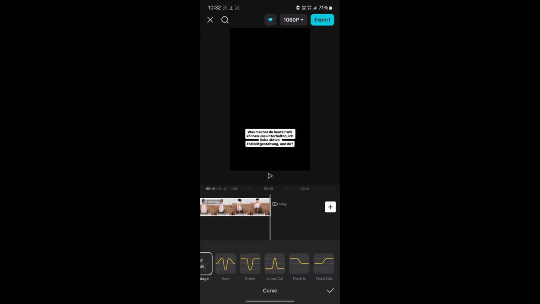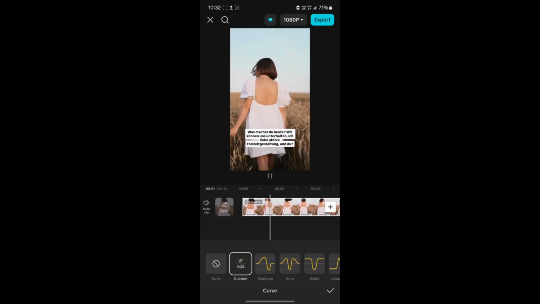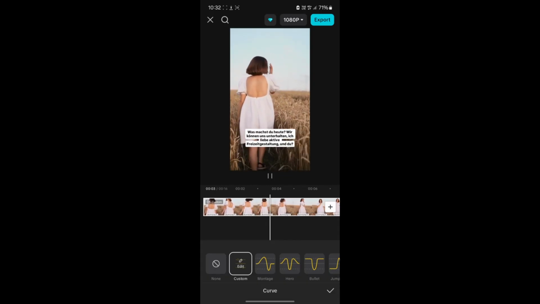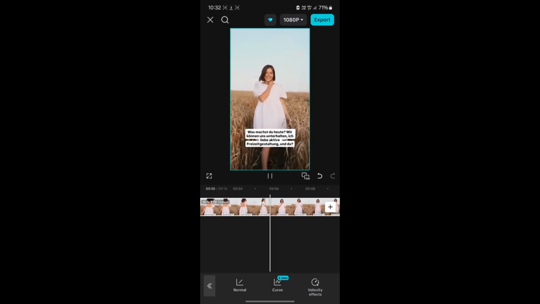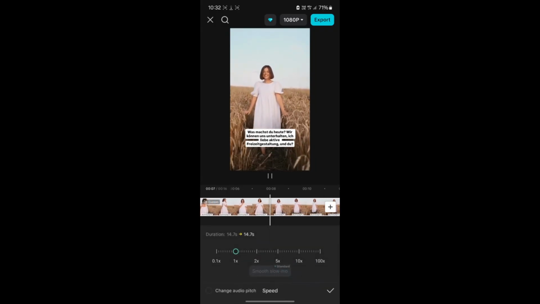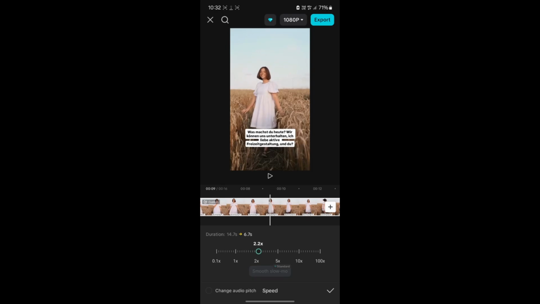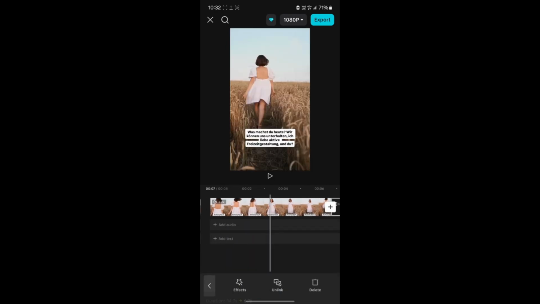There are a couple of transitions available here. You can experiment with different options to find what suits your needs best. Feel free to choose whatever you like most. And of course, you can simply enter here and choose the speed you need for your video. Just like that. It's that easy.